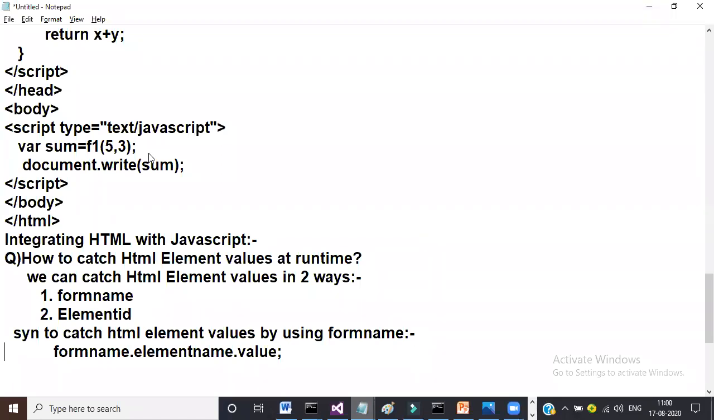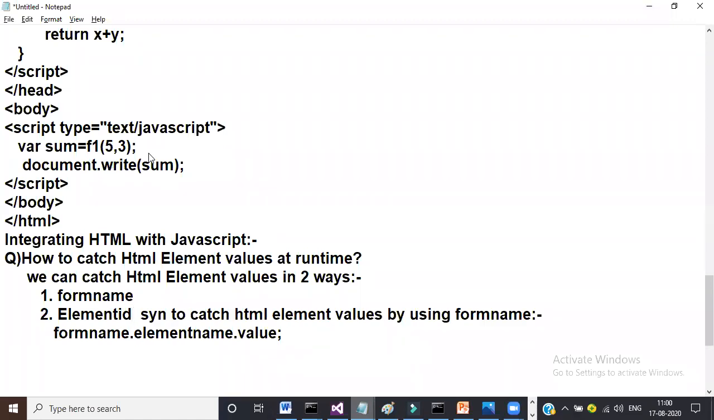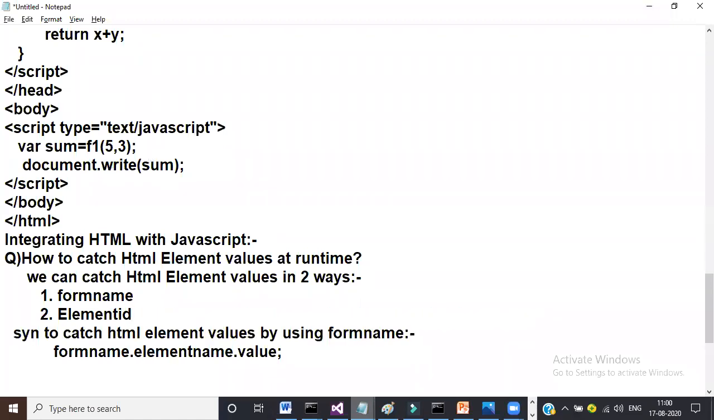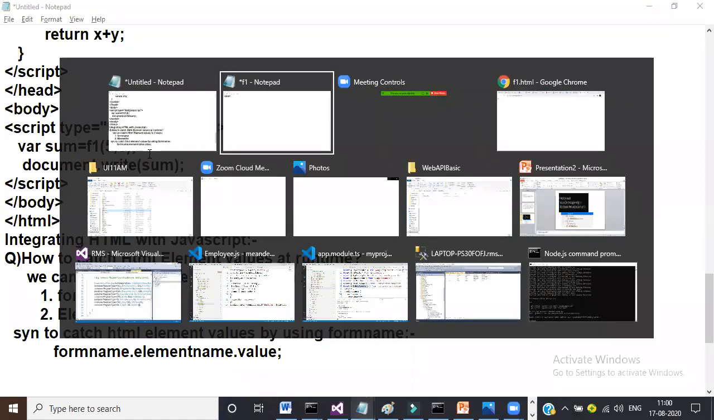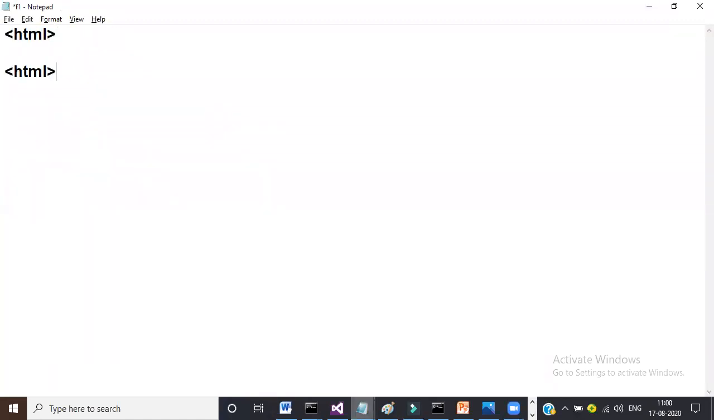So how to catch the HTML element values at runtime? In how many ways? Two ways. One is by using form name, the other one is by using element ID. The syntax to catch HTML element values by using form name is form name dot element name dot value. Let us see here. I'll try to open HTML and close the HTML tag. Here open the head tag and close the head tag. Here open the body tag and close the body tag.